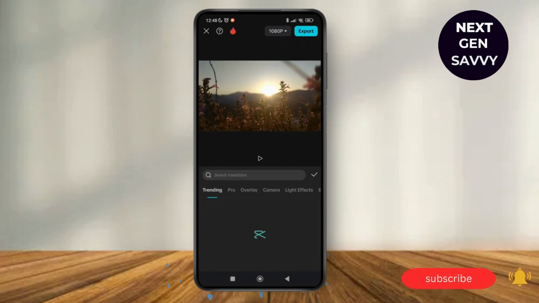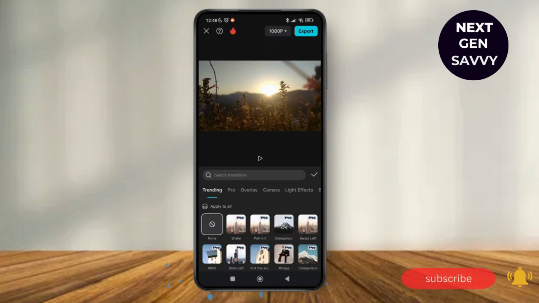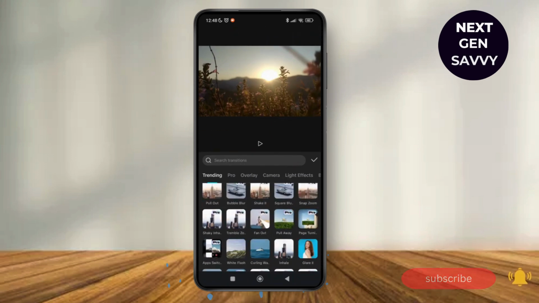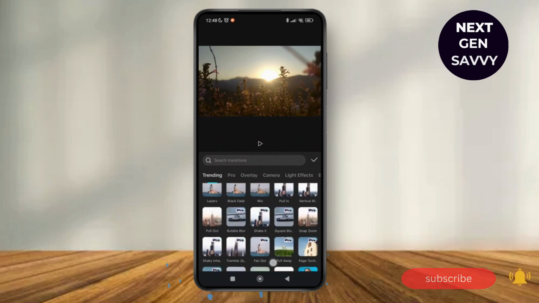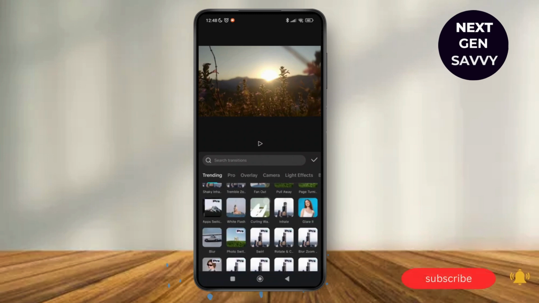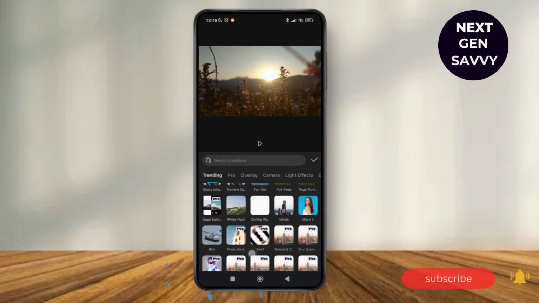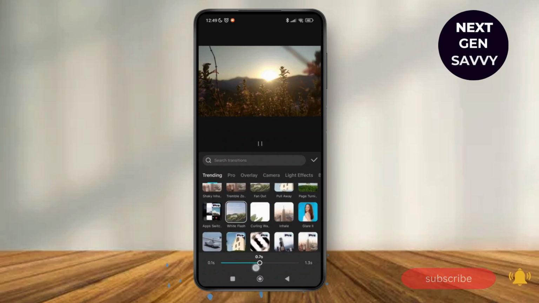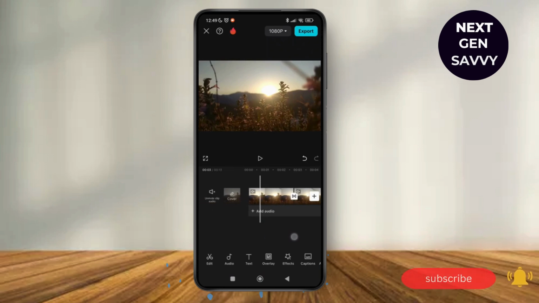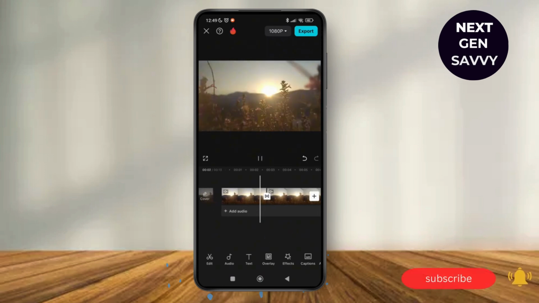So just tap on this line and here you'll be able to see different transitions. So just look out for any of the transitions that you want to add onto your project. So if I want to add into the different transitions over here, let's just add this white flash over here. After that, you can select the duration of the transition, then tap on the tick mark, and now you can just look at the transition over here, and there you go. You have successfully added transition in CapCut.